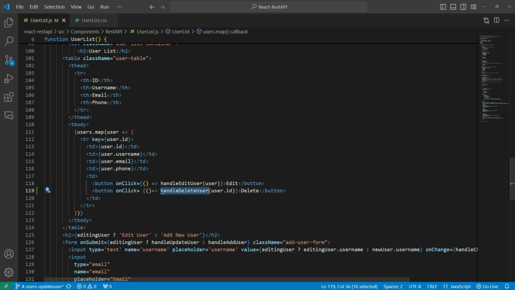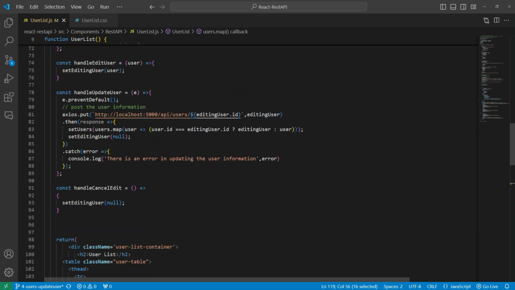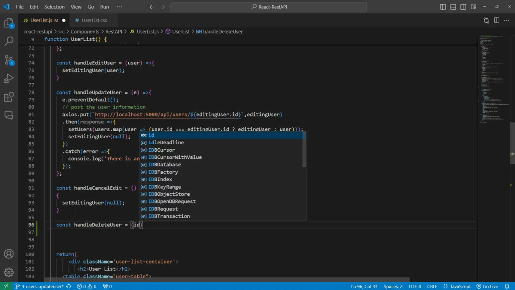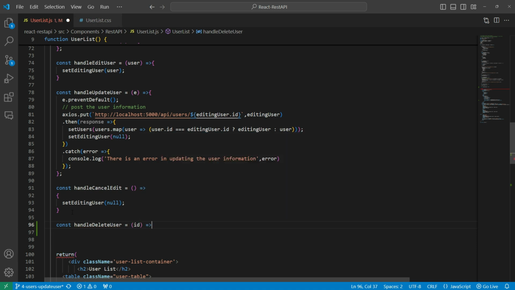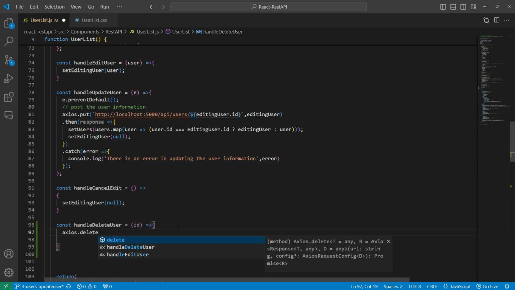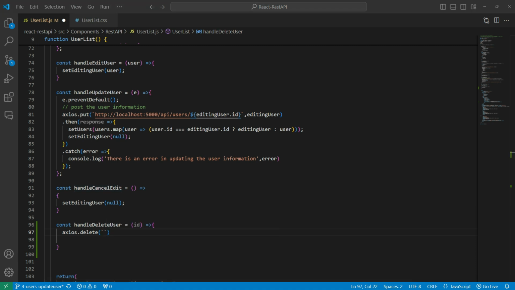Then let's define this handle delete user functionality. Constant handle delete. Here we are going to get the ID as an input. So what exactly are we going to do? Here we are going to call the delete API with Axios, axios.delete. So we are going to call our backend API. Here is our URL. It will be running on http localhost 5 api users.